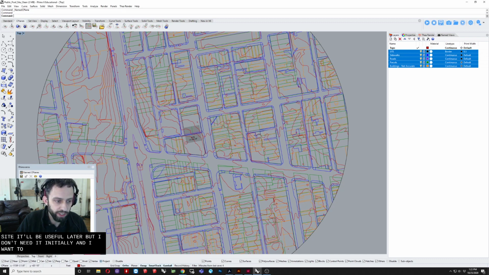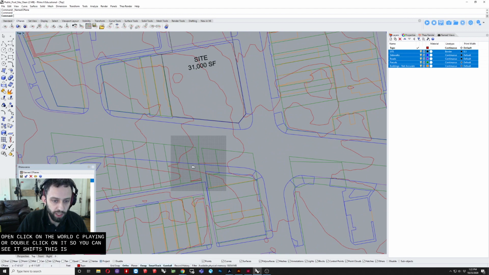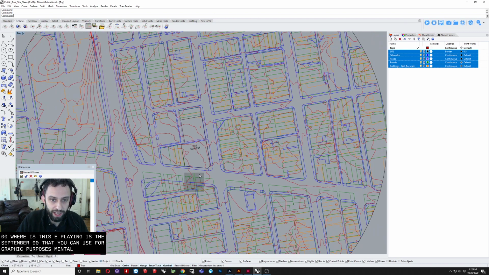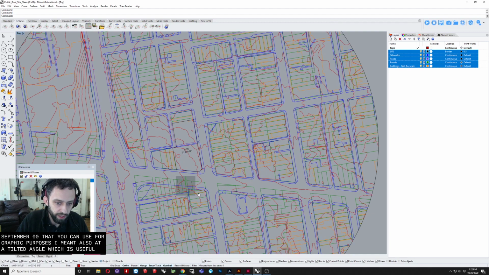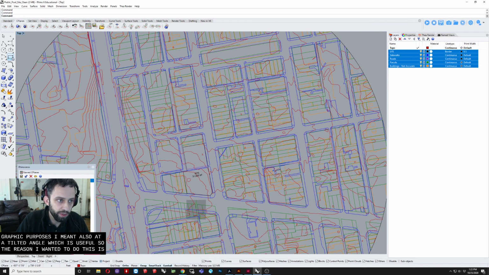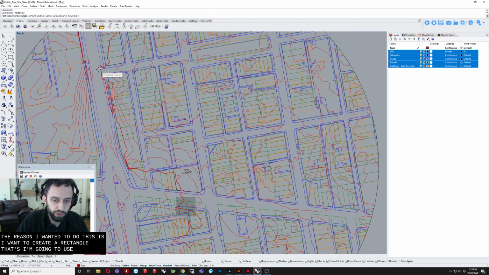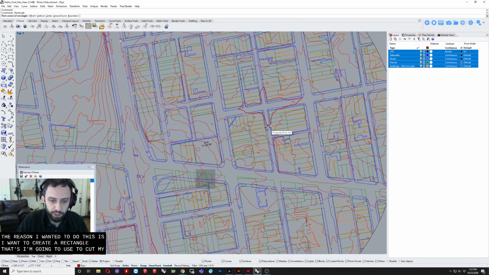And then I want to actually just, with this open, click on the world C-plane, or double click on it so you can see it shifts. This is the model 00, whereas this C-plane is the sort of temporary 00 that you can use for drafting purposes. And it's also at a tilted angle, which is useful. So the reason I wanted to do this is I want to create a rectangle that I'm going to use to cut my topography lines.